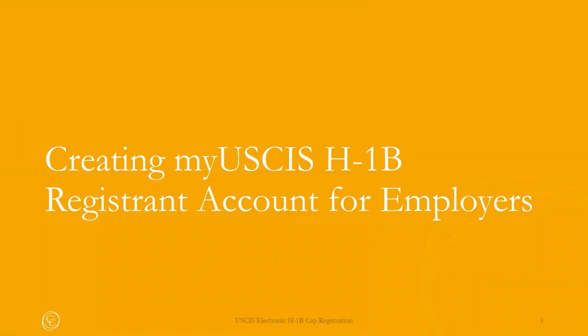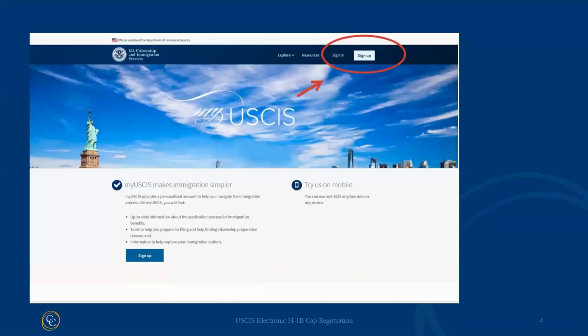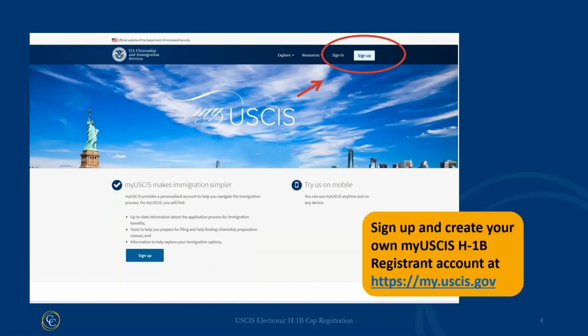Based on guidance provided by USCIS, we will now go into detail of how to create this account. Even if you already have a pre-existing USCIS online account, you will still need to create a new account specific for the upcoming H-1B registration. This account creation process begins at my.uscis.gov. You should navigate to the Sign Up button in the top right-hand corner.